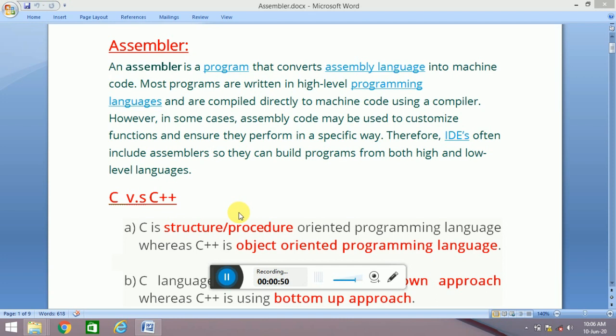So today I will teach you about assembler, the difference between C and C++, and the difference between C and Java. So dear students, let us move on to our new topic today. Our new topic is assembler. So what is an assembler?